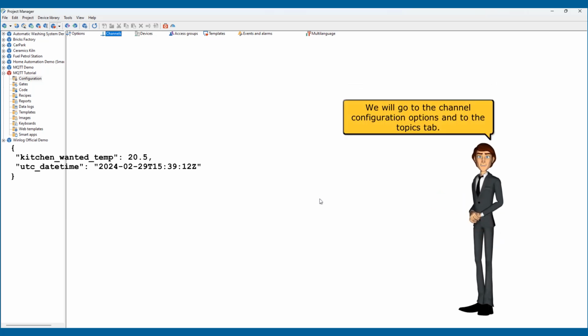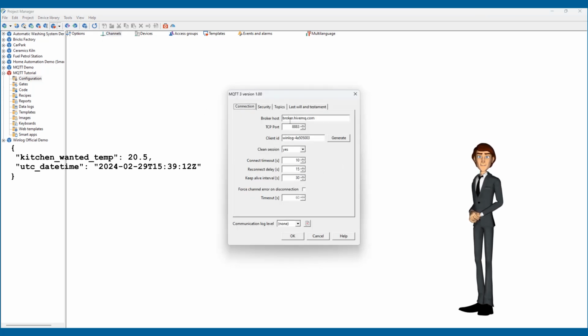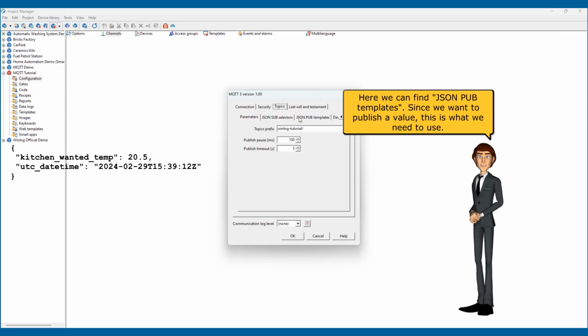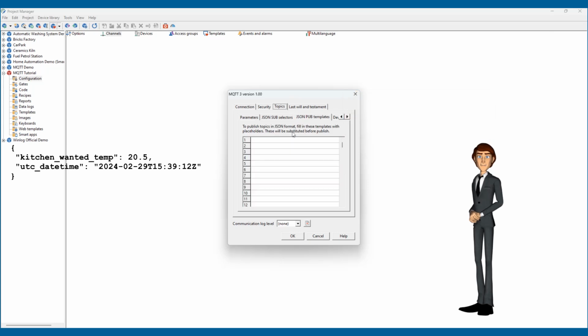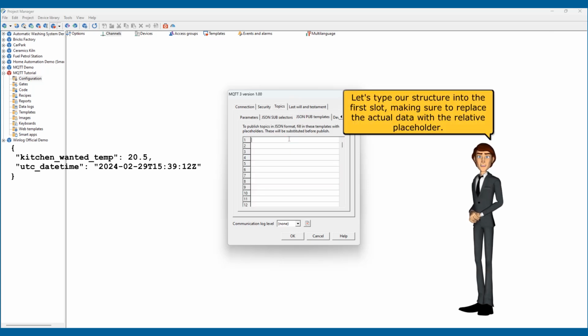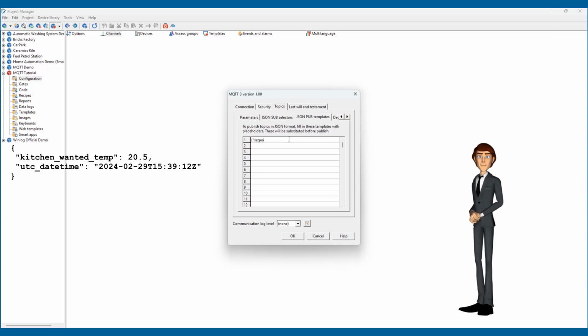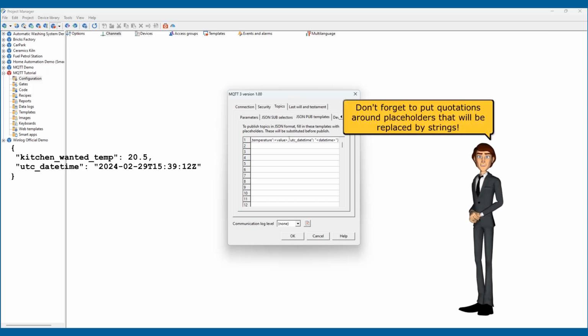We will go to the channel configuration options and to the Topics tab. Here we can find JSON pub template. Since we want to publish a value, this is what we need to use. Let's type our structure into the first slot, making sure to replace the actual data with the relative placeholder. Don't forget to put quotation marks around placeholders that will be replaced by strings. If we want to be more efficient, we can use the gate ID placeholder as well.